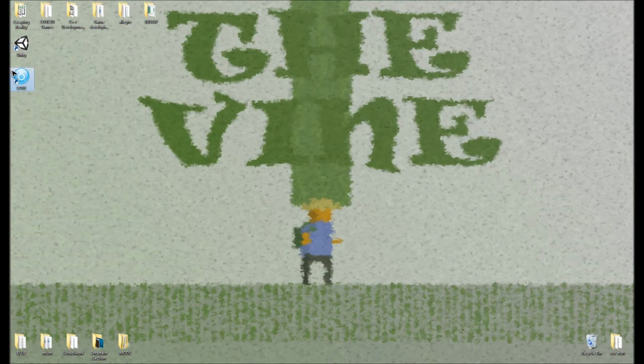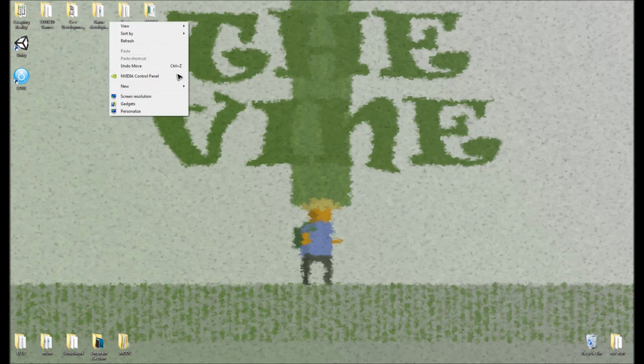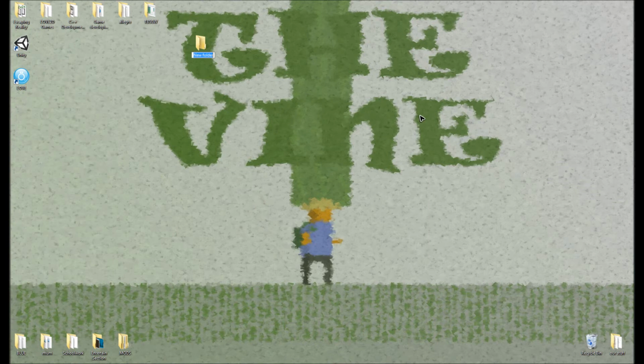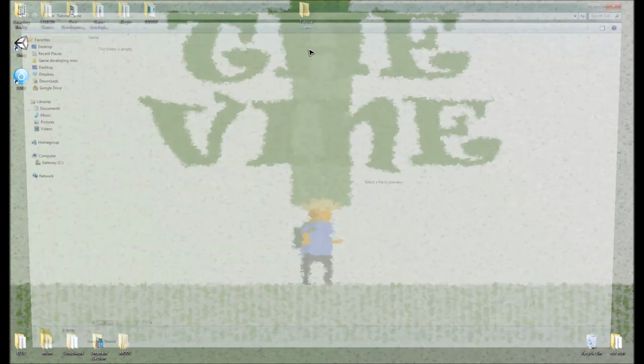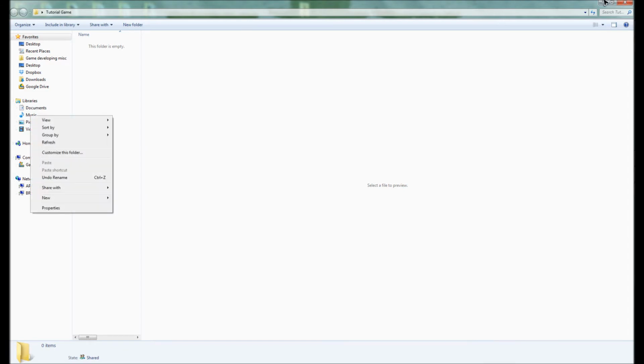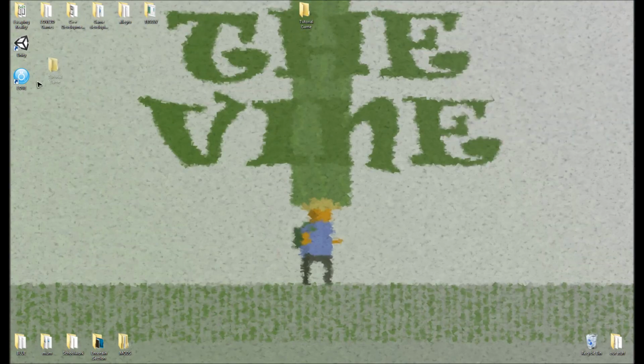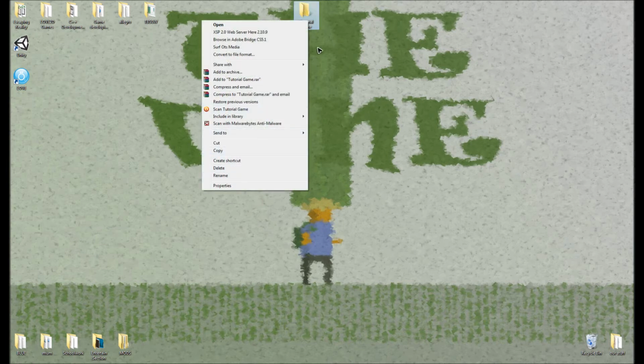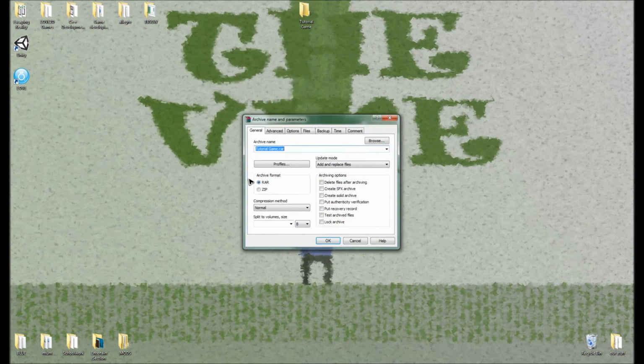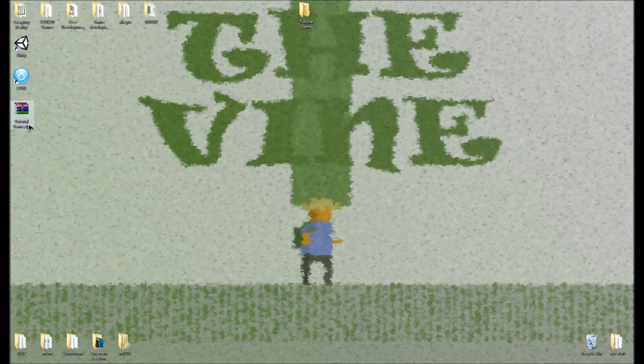And now you create a new folder, and this is going to be the folder where all your game's contents are. So let's call it tutorial game, and I place it right here. How Love works is that you drag your folder over the Love executable, or you zip it up and save it as a .love. So you can add it to archive, zip it up, and then change the ending of that to .love. And if you have Love installed, it should work.